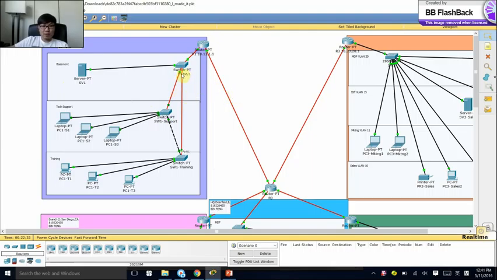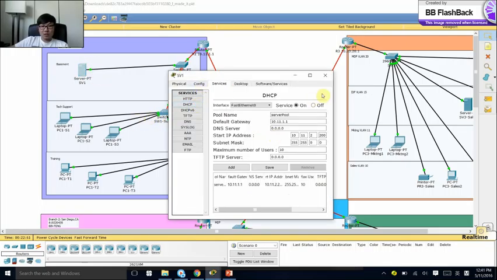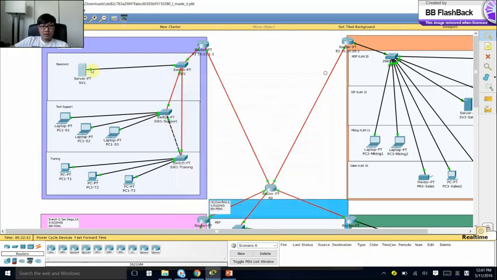So there's the orange dot right here, prepared for another cable, in case another cable goes wrong. And for the server, I set up the DHCP, which gives the IP for the other hosts.